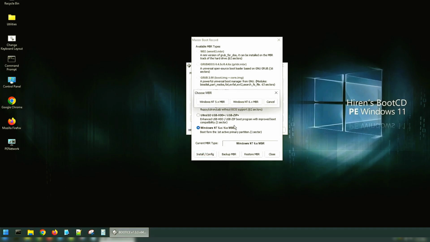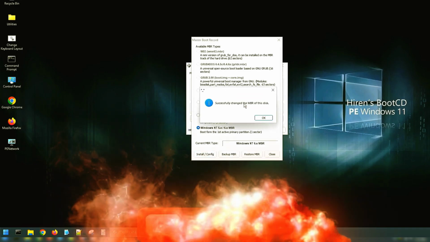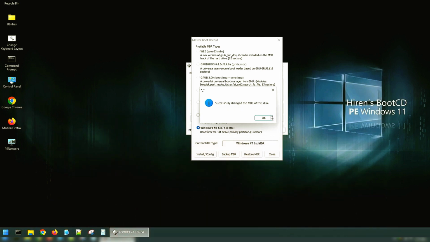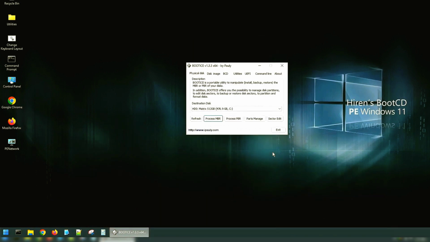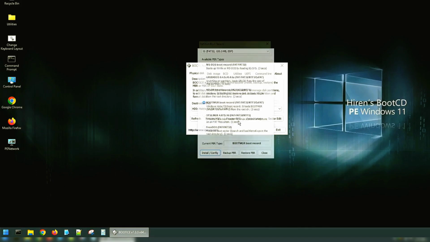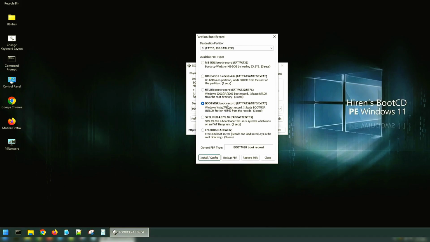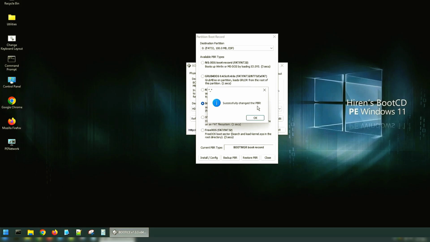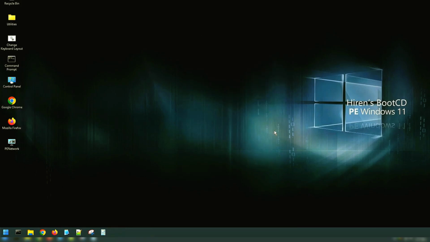Click Process MBR. Choose Windows NT 6.x MBR. Then Install/Config. This restores the master boot record for Windows 10/11. Next, click Process PBR. Choose BOOTMGR boot record. Then Install/Config. This restores the partition boot record.